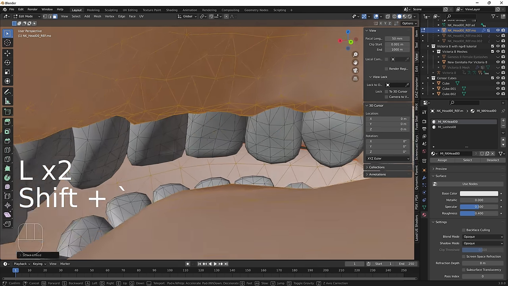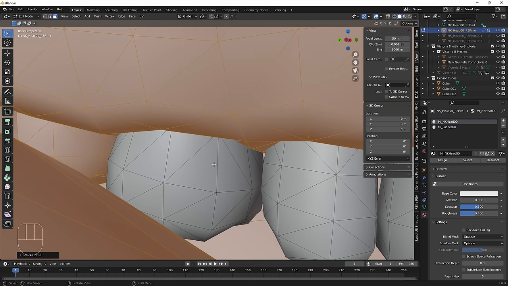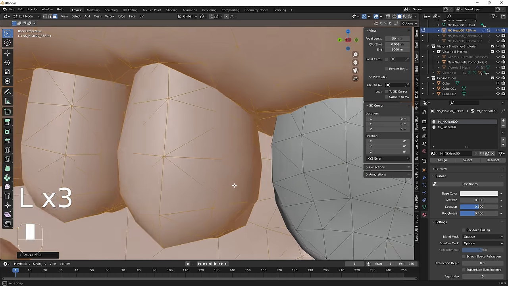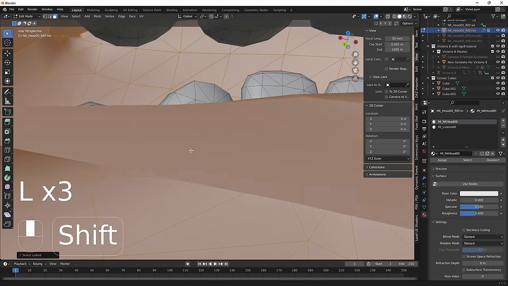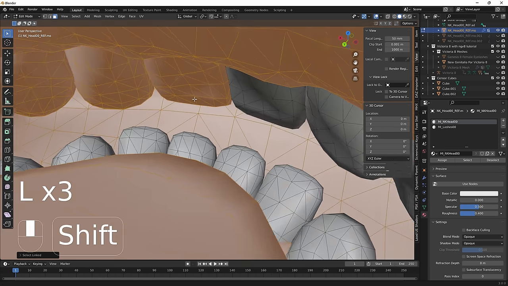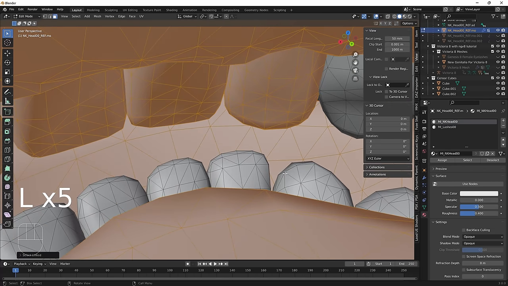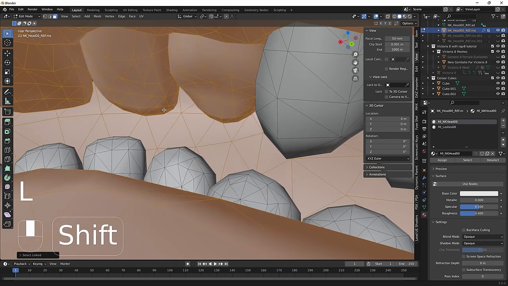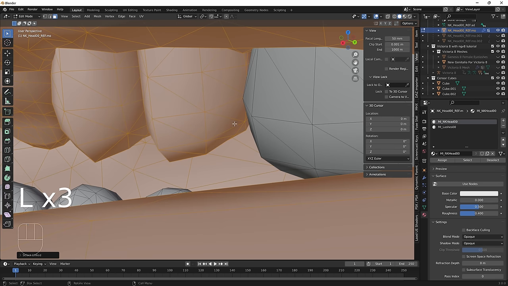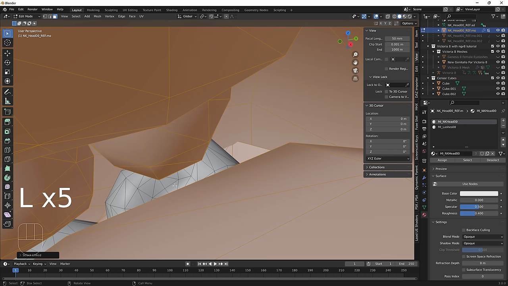I'm using Shift Tilde to get inside this jaw, and I'm going to select everything here by moving my mouse over it and pressing L. We're going to have to press L quite a couple of times. Remember, you just need to hover your mouse cursor over it and keep pressing L. It is a little bit annoying, but that's how we have to select and separate the mouth. Otherwise, this wrap will not work in the slightest. So I'm just keeping on pressing L.